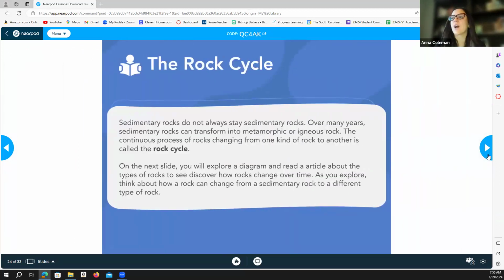Now, these rocks do not always stay sedimentary. Remember, that was the second part of the rock cycle. Over many years, these rocks can transform into metamorphic or igneous rock. The continuous process of rocks changing from one kind of rock to another, remember, is called the rock cycle. So in the next slide, you're going to explore a diagram and read an article about the types of rocks to discover how rocks change over time.